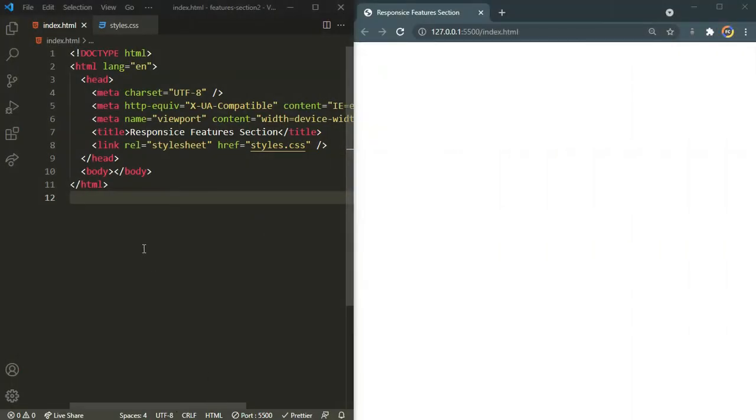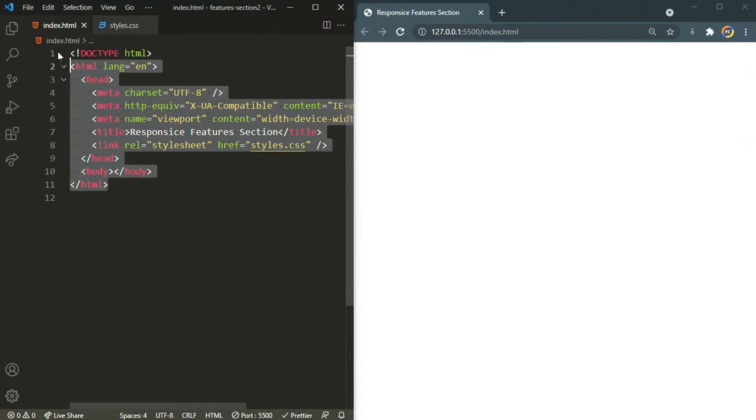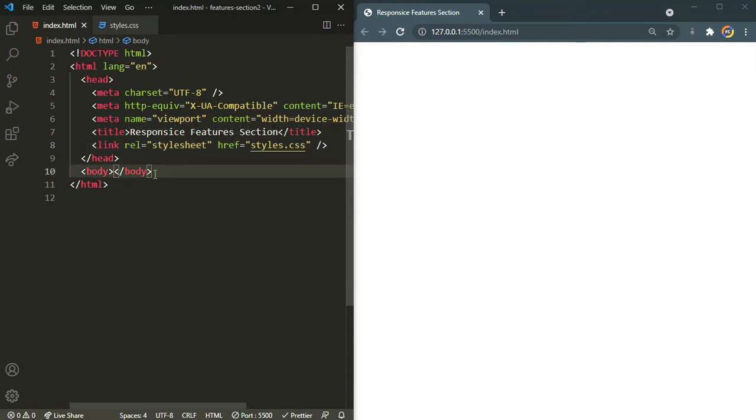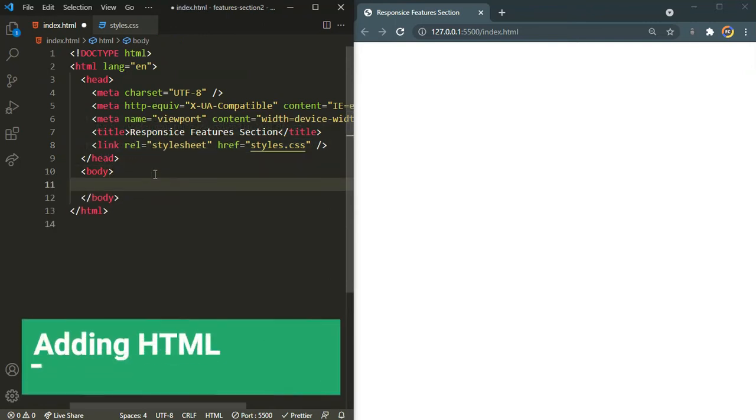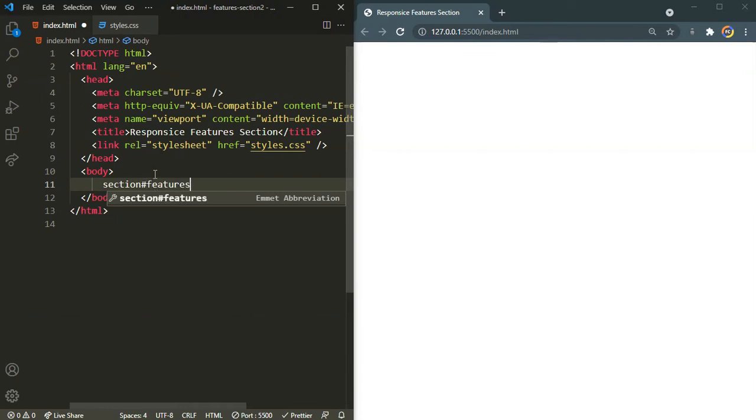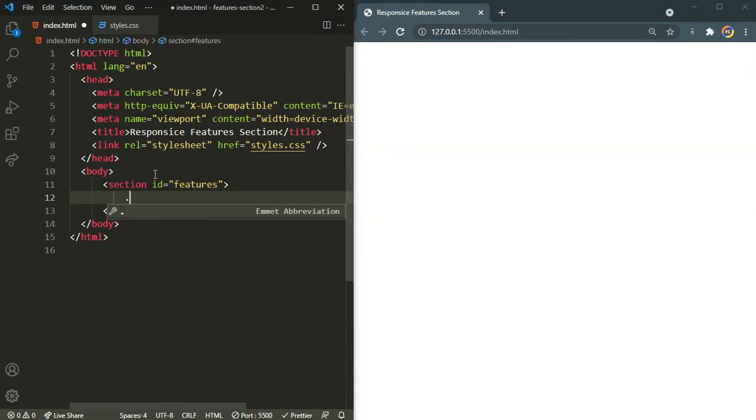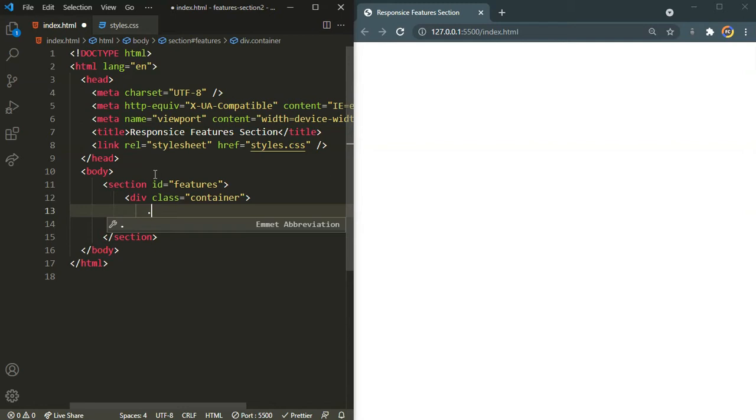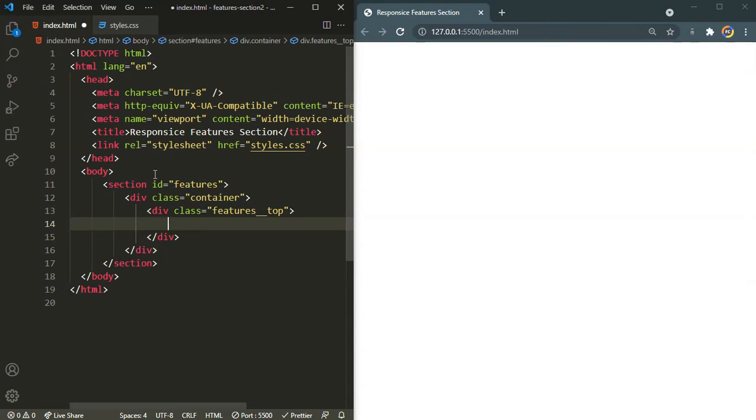Okay, inside our index.html I have already generated the boilerplate for HTML, and also I have linked my local CSS file. So here inside the body, let's start building it. We will have a section with an ID of features. Inside this I'll define a container. This container is going to contain a div with the class name of features-top. This is the top section of our features.